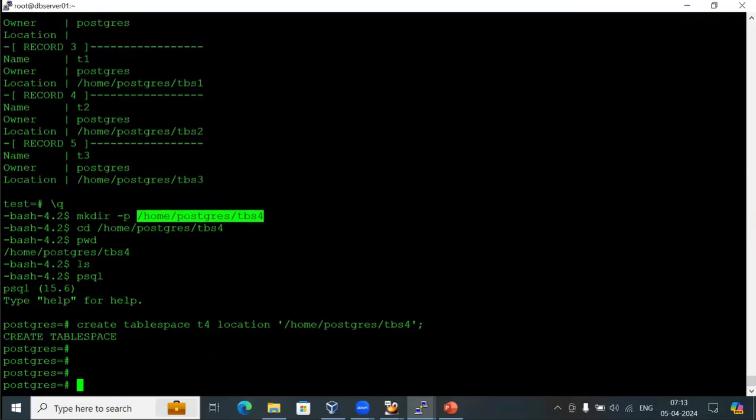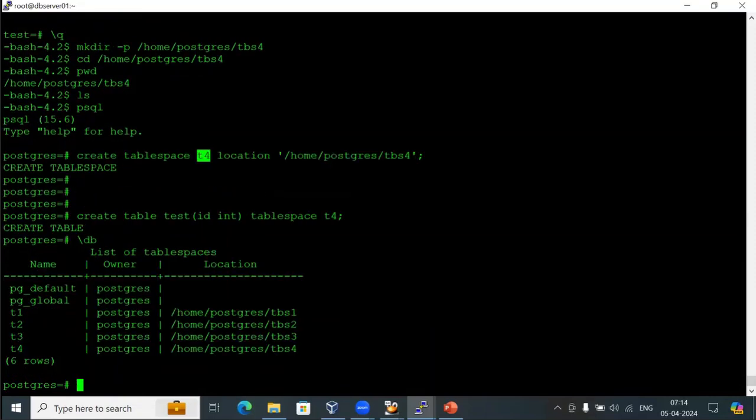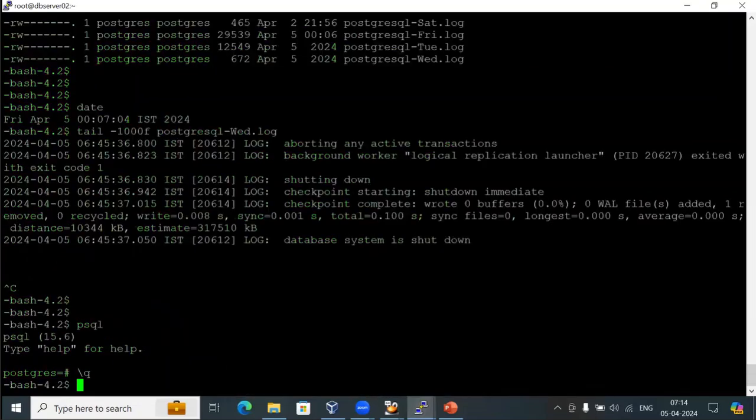Now, for example, I want to create a table. Create table test (ID int) table space T4. I will point to this T4 table space, so this table will be stored under T4. Now let's see in the standby what happens.